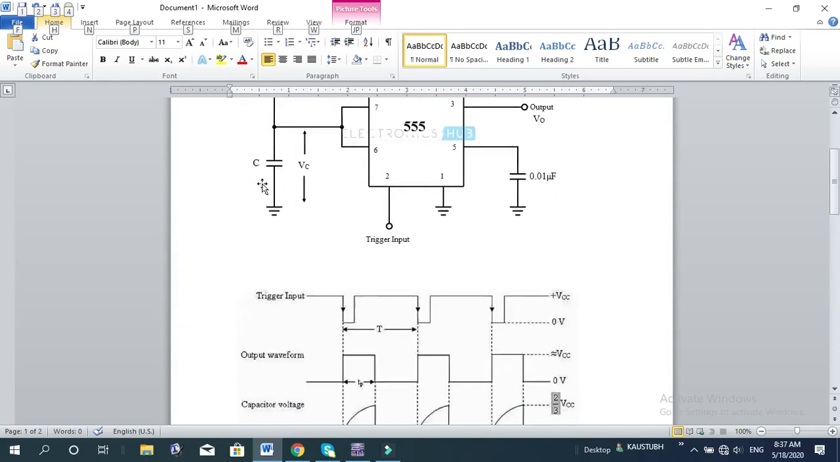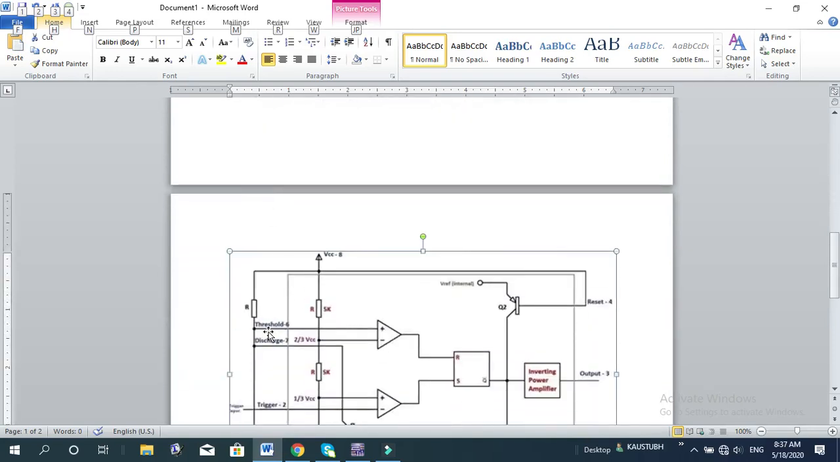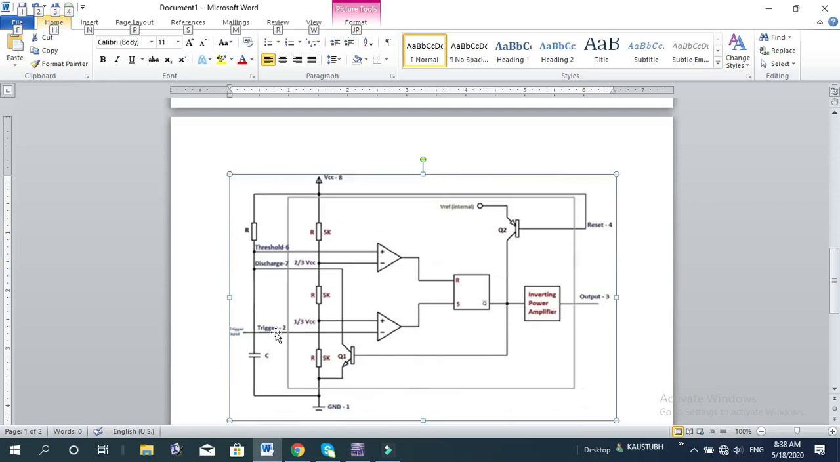No, R. Okay, R. So it charges through R up to the VCC, and it will charge the voltage across the capacitor up to 2/3 of the VCC. So when this capacitor charges up to 2/3 of the VCC, that means when it finishes the 2/3 of the VCC, the comparator 1 output switches from low to high, which in turn drives the output to its low state.